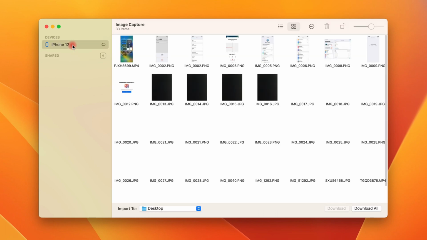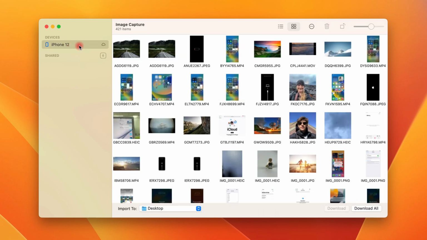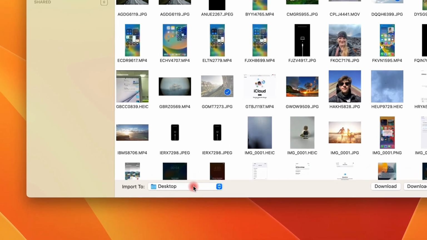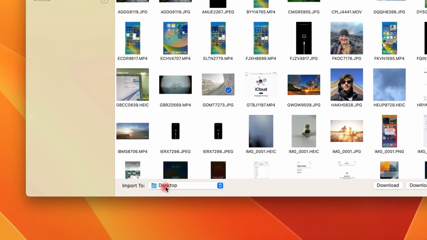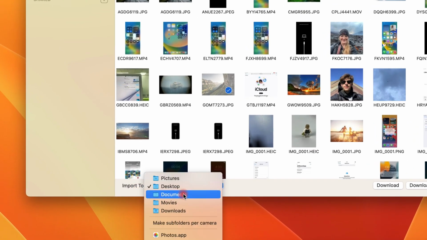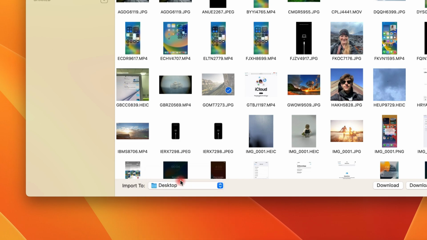Well, select your iPhone in the Devices list. You will see all the photos from your iPhone displayed here as thumbnails. Check the photos you want to transfer. You can use the Command key to select multiple photos at a time. Now, look at the bottom left corner. There is an Import to option, and you can select the destination folder where you want to save your photos.